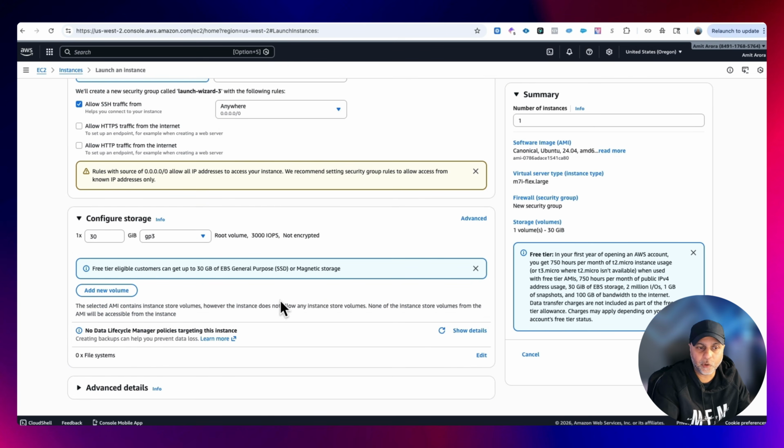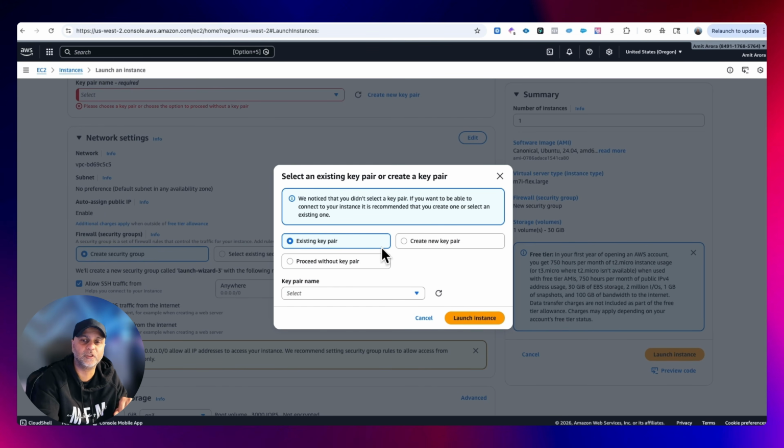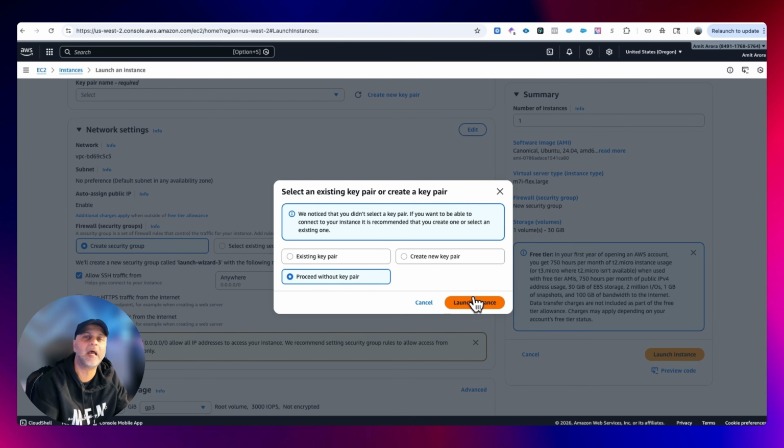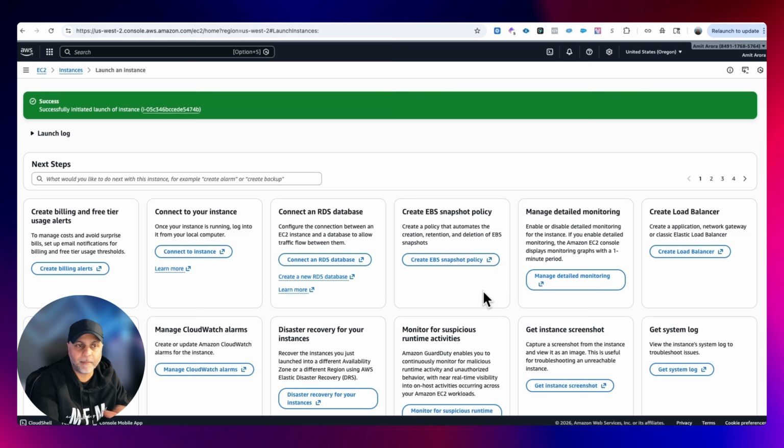With that, I don't need to do anything else here other than hit this launch instance button. Now, at this point, AWS is going to ask you if you want to create a key pair. I don't need to do that right now. I already have a key pair created, but for this instance, we're not going to do that. I actually don't even know what it does. I'm going to skip that. And that's it. Now the instance is ready.